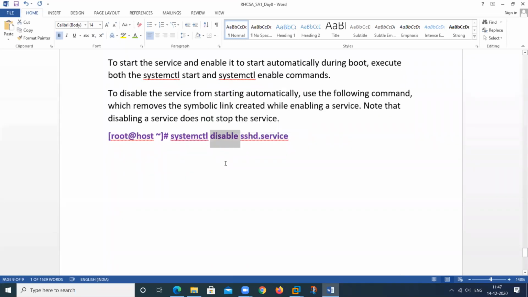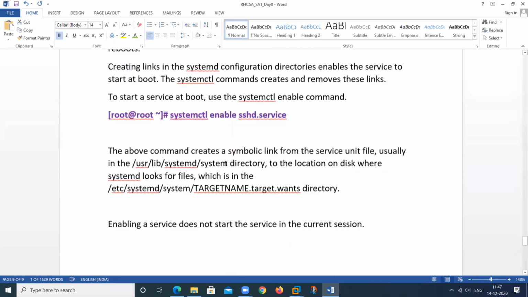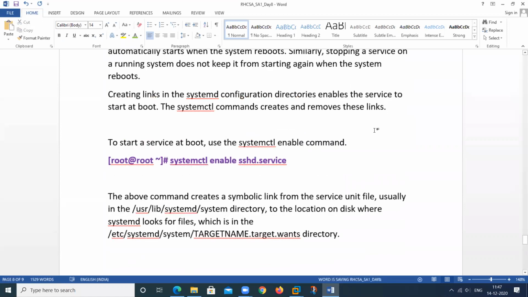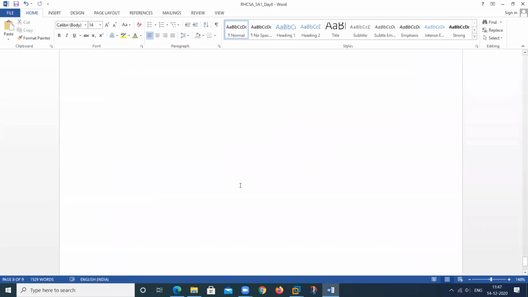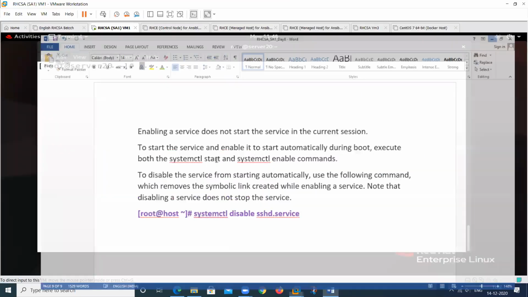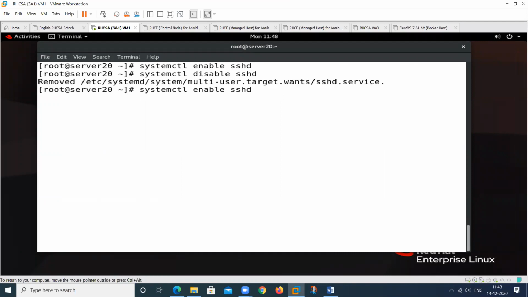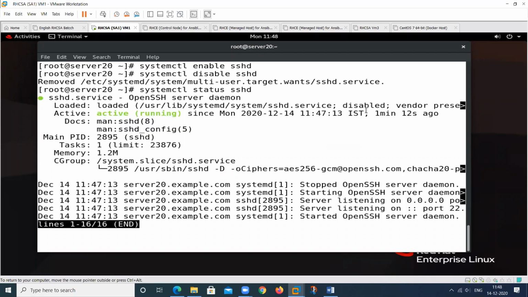We have another thing regarding disable, which I have not discussed yet, enable and disable. I will show enable and disable, so this whole thing will be complete. We have another condition regarding enable. If we want to disable this at the time of booting, then what I will do is disable this. So at the time of booting, it will not start. Check the status. So this is a disable condition.